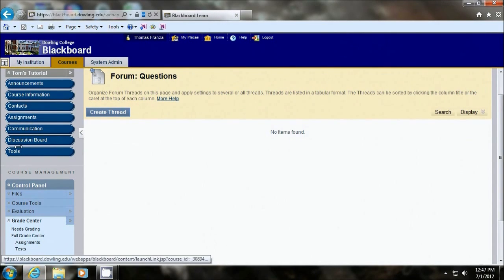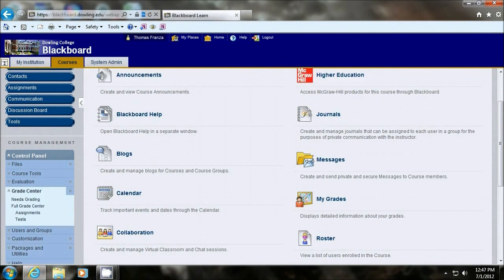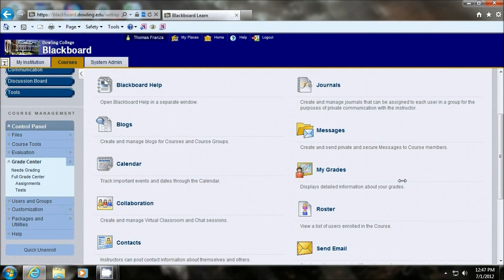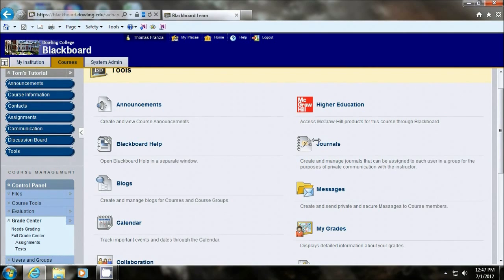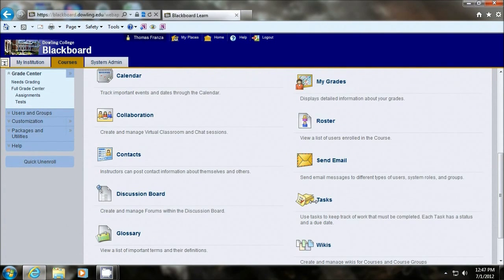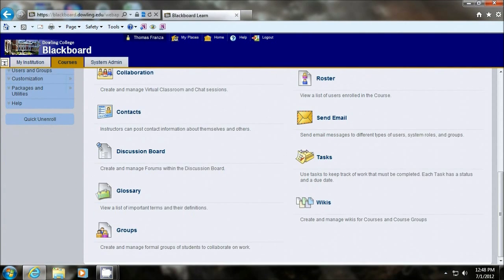Something that you should know, that in Blackboard 9 and higher, we have a couple additional features, which we'll cover later on. We have blogs, we have wikis, and we have journals. So journals, blogs, and wikis. Oh my. Okay, we have those.